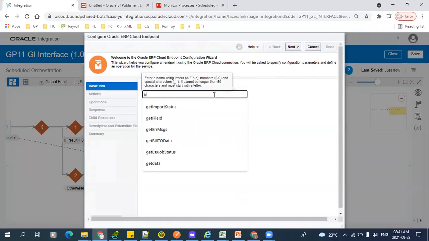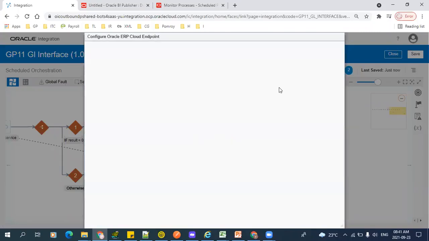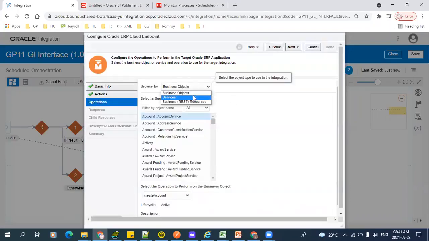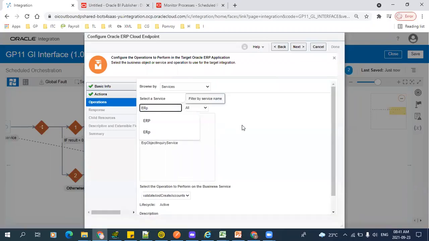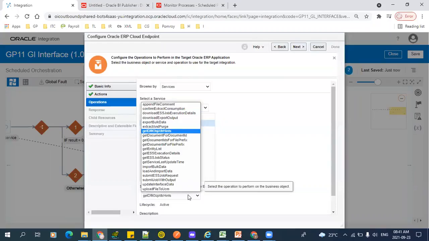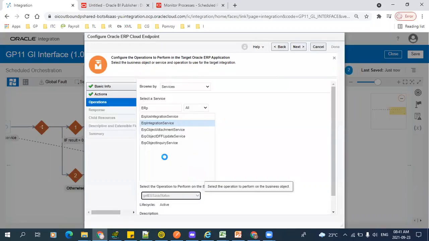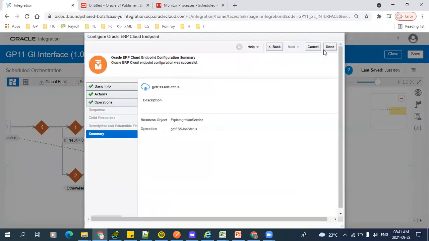So Vijay, in this flow, it will submit journal import for each file, right? Because we have placed that within the file loop. Yeah. No, let's see what I'm doing. ERP integration web service. And here you can select get ESS job status. Just click on next and then done.